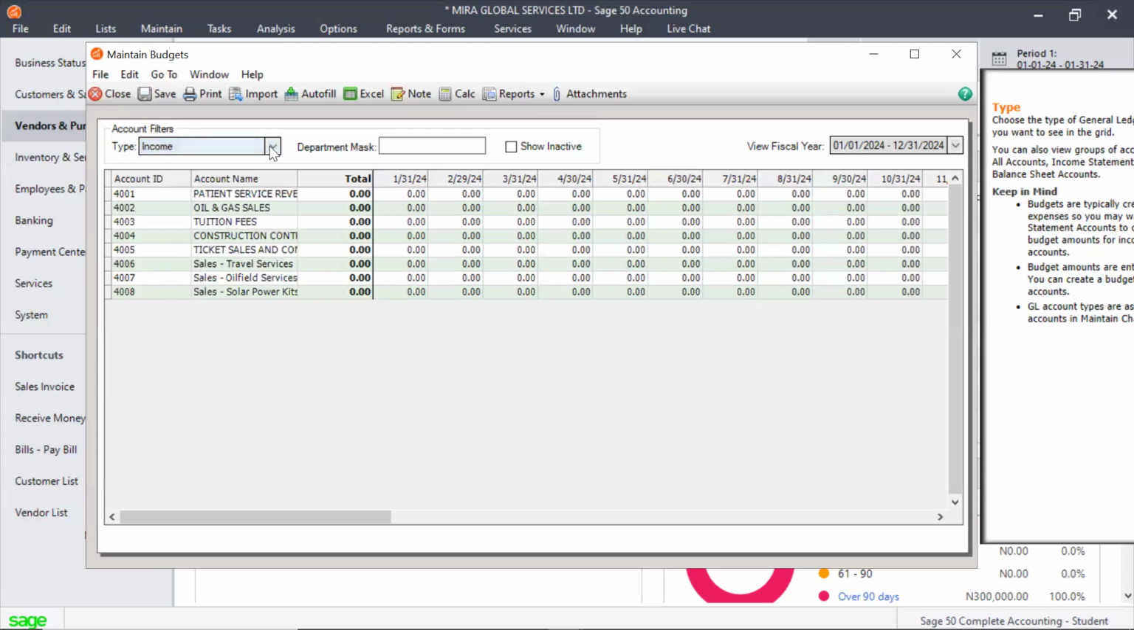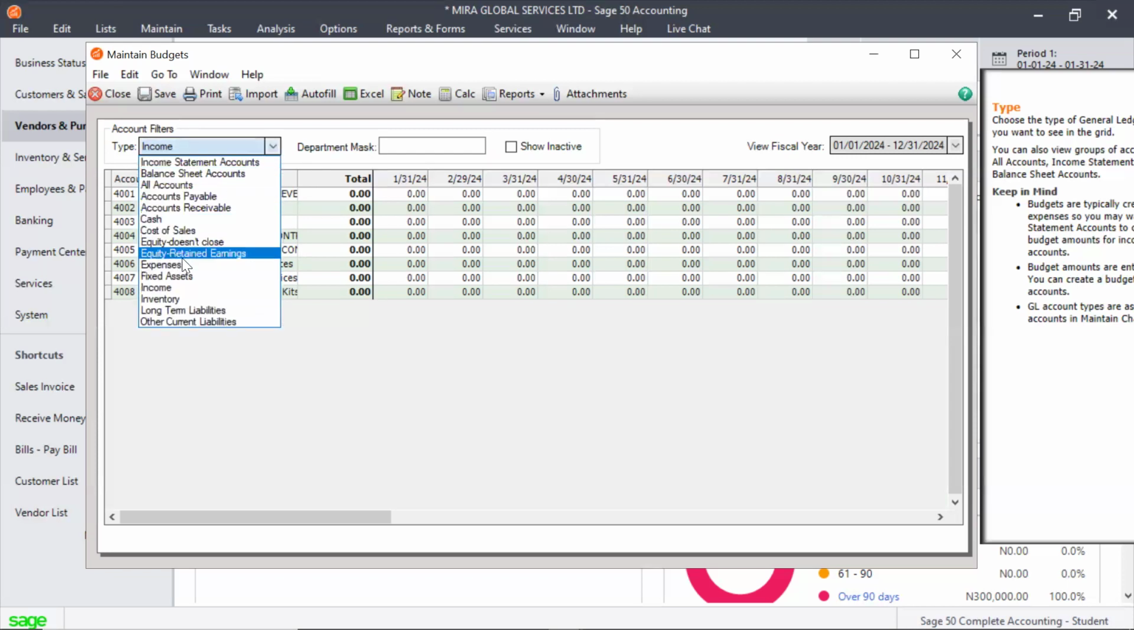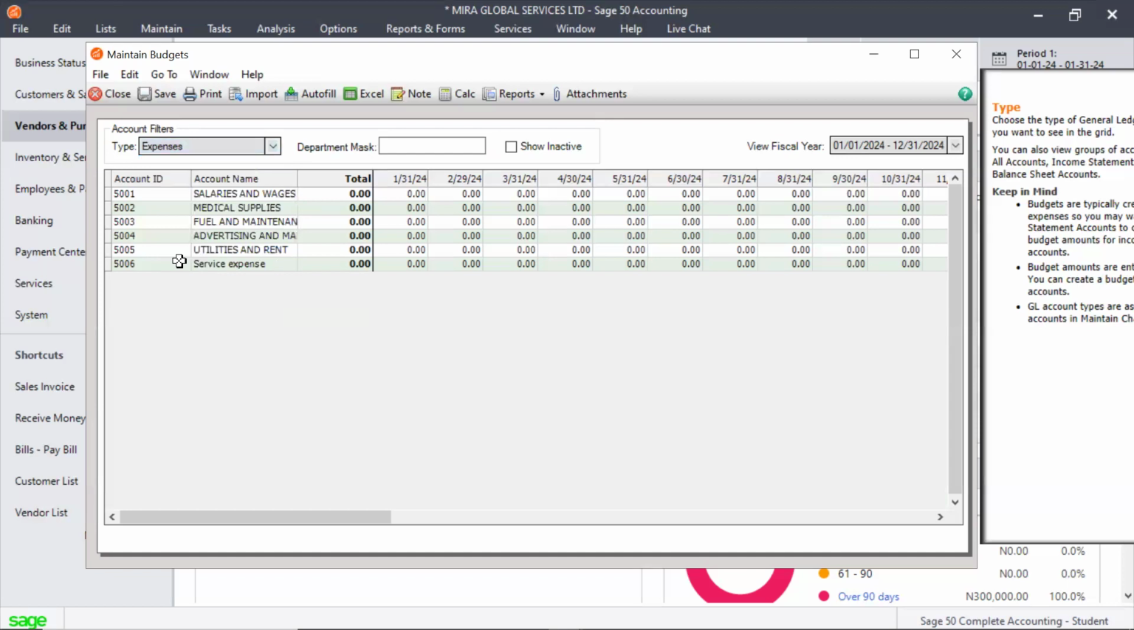After you've done this, step 3 is for you to input the data. So let's say we are working on an expense budget only. So change this type to expenses. So step 1, you navigate to the Maintain menu and open your budget. Step 2 is to change the fiscal year and also the account filters as per your requirement. Step 3, you are to enter or input your data. You enter all your estimated expenses for each category.